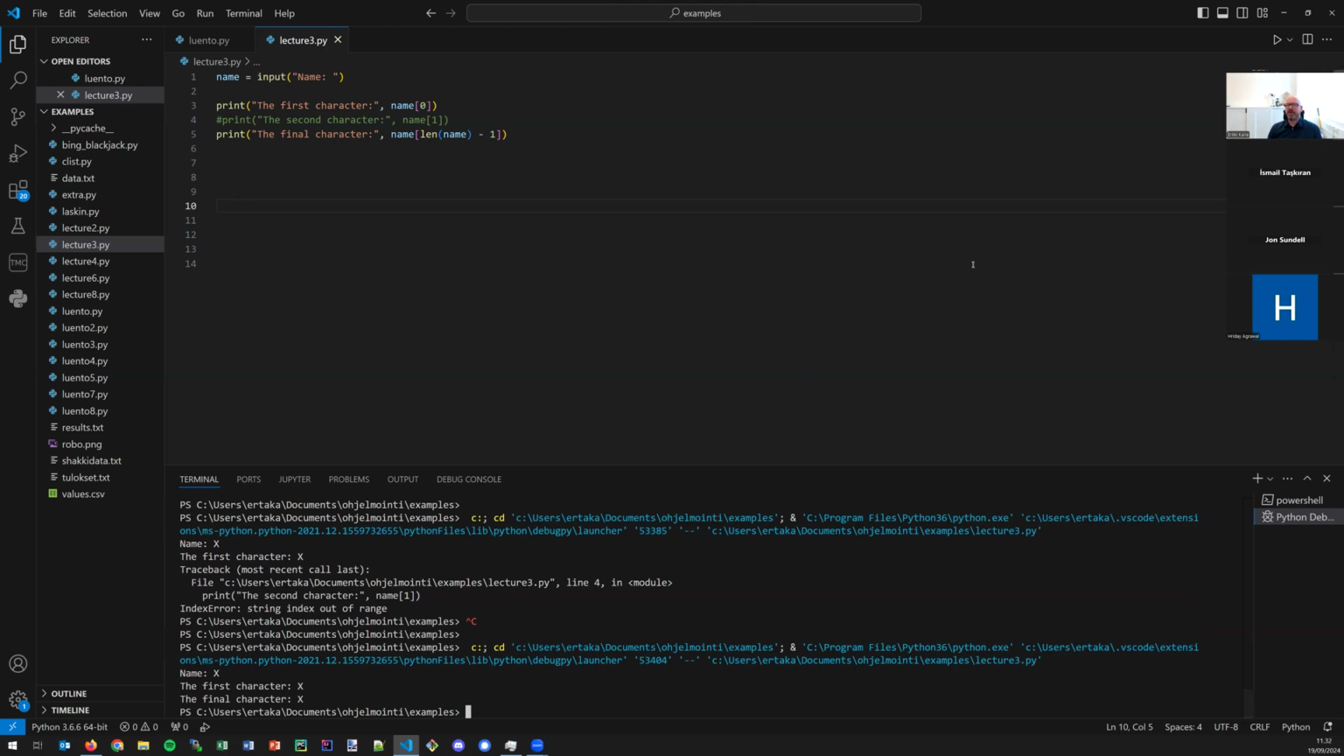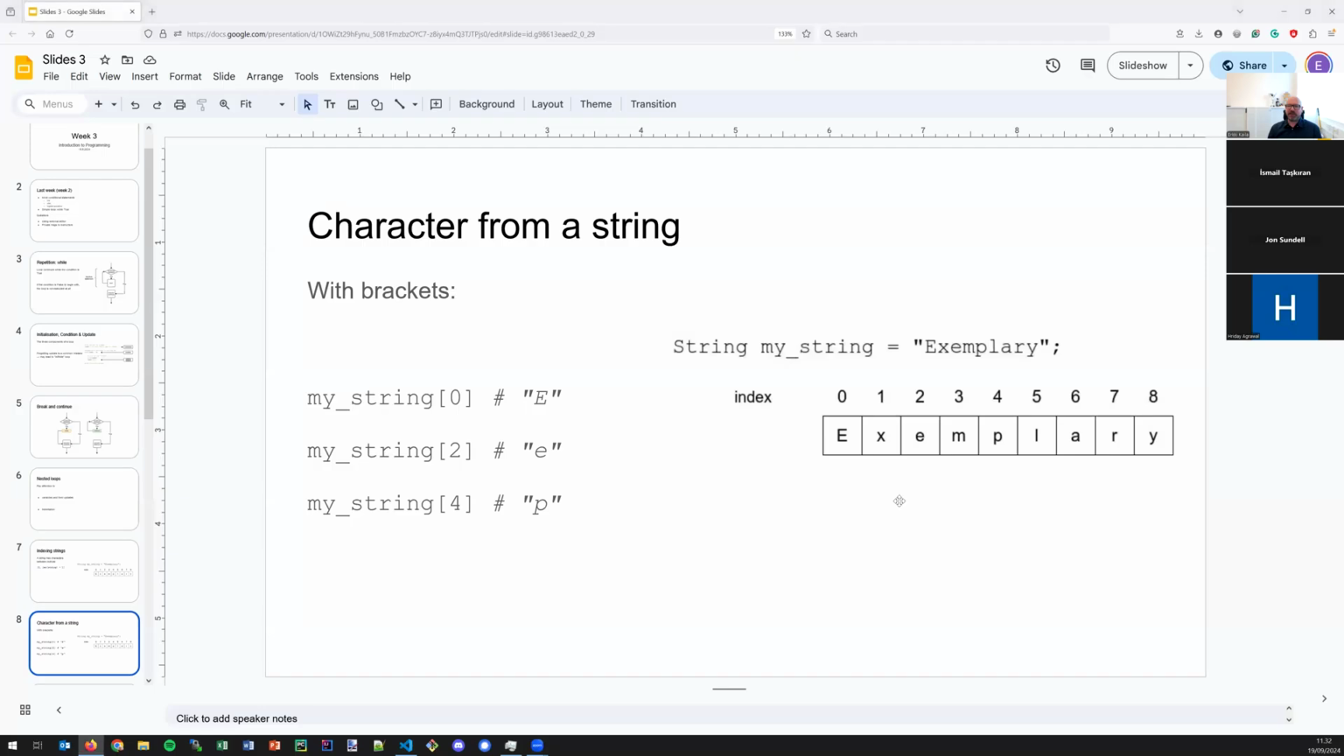The question is, why -1? It's -1 because the final character of the string is at length -1. If you take a look at this example here, there are 9 characters in the string. If we try to get the character at the index which is the length of the string, that's also an error. There is no index 9 in the string, although there are 9 characters. The reason for that is that we start the indexing at 0. So the first one is at 0, the final at length -1.